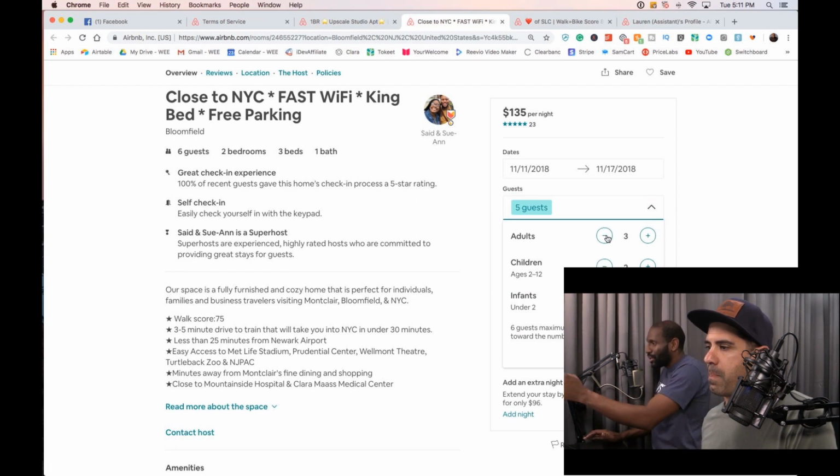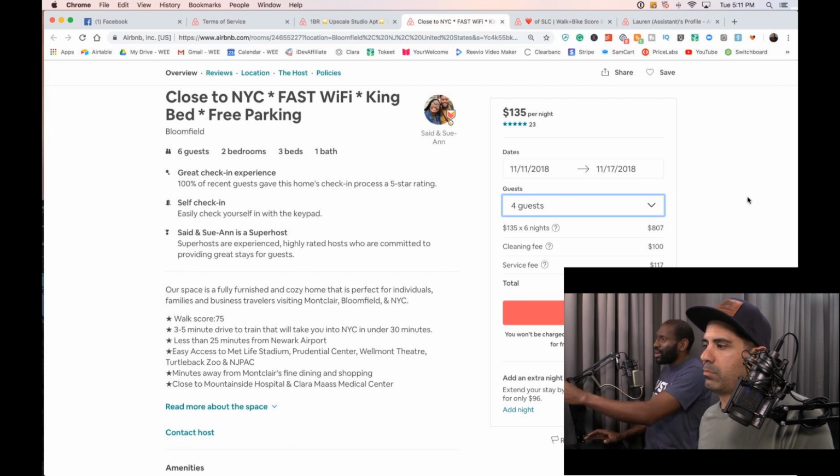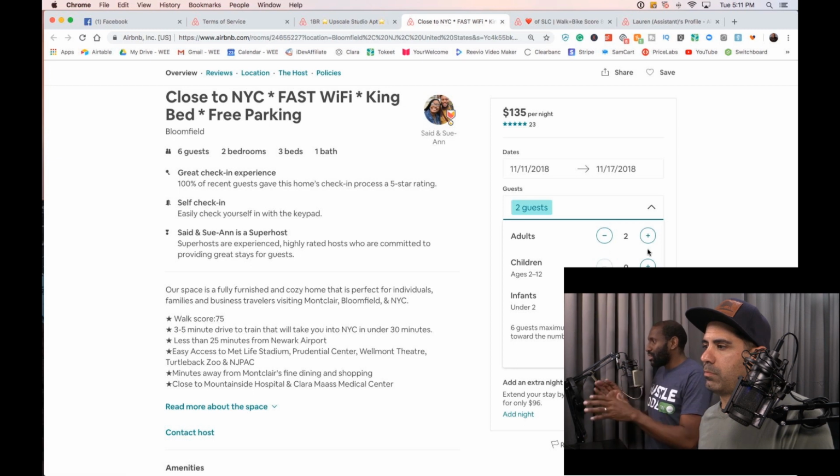You can get rid of walk score 75 and start with 3 to 5 minute train, less than 25 minutes from Newark Airport. If you think that's the airport that matters, then that's good. Easy access to MetLife Stadium, Prudential Center, Wellmont, and so on. Perfect. Because we're talking, I'm going to give you a ninja trick right here.